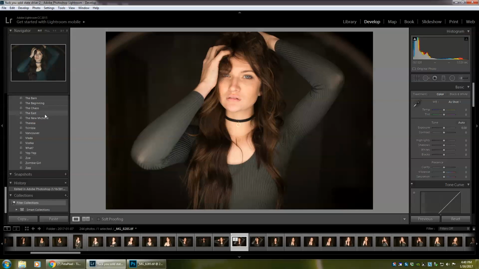Pretty simple stuff. But when I'm editing a photo, and that's what we're going to do really quickly here today, I don't like to use presets first. I like to use presets last.